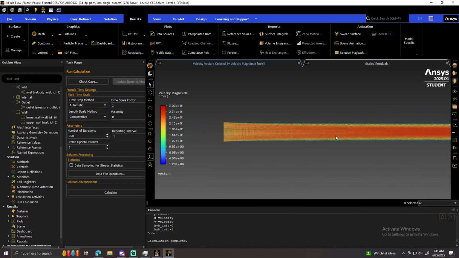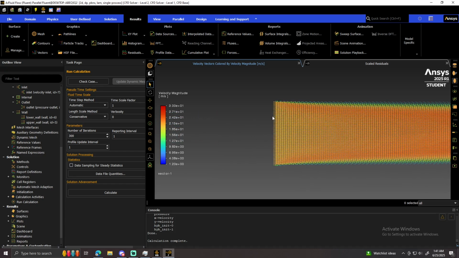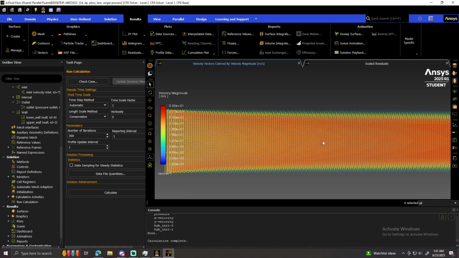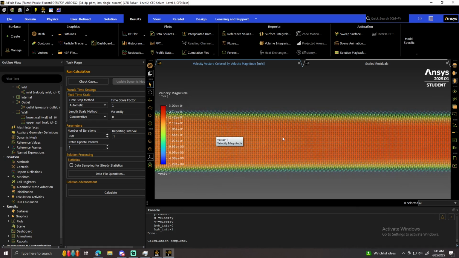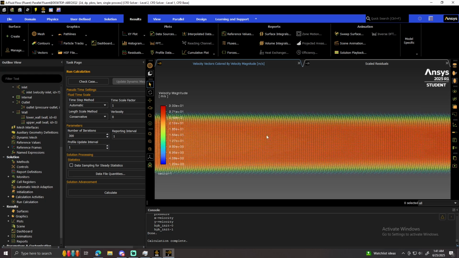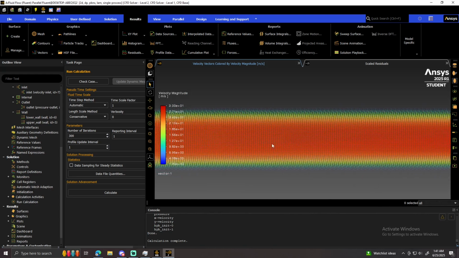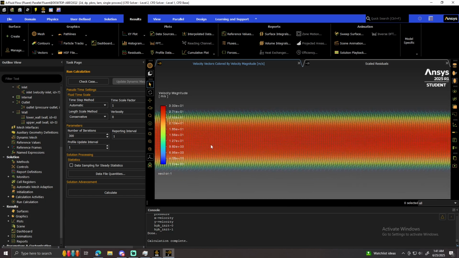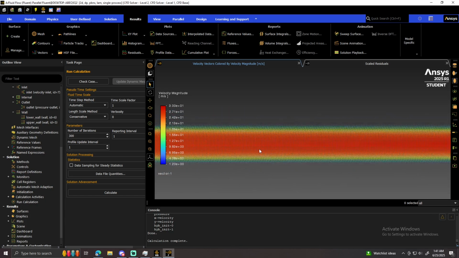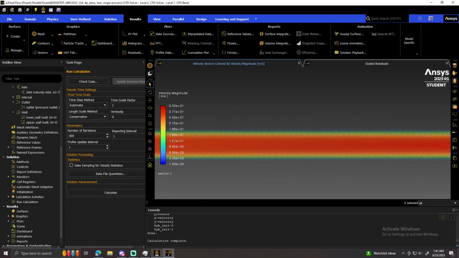Towards the undeveloped part, you can see it initially starts at pretty much a uniform velocity, and then as it goes on, it becomes more and more parabolic. You can see the shadows of these arrows in a parabolic shape until by this point it's pretty much fully developed. And yeah, this is Poiseuille flow.